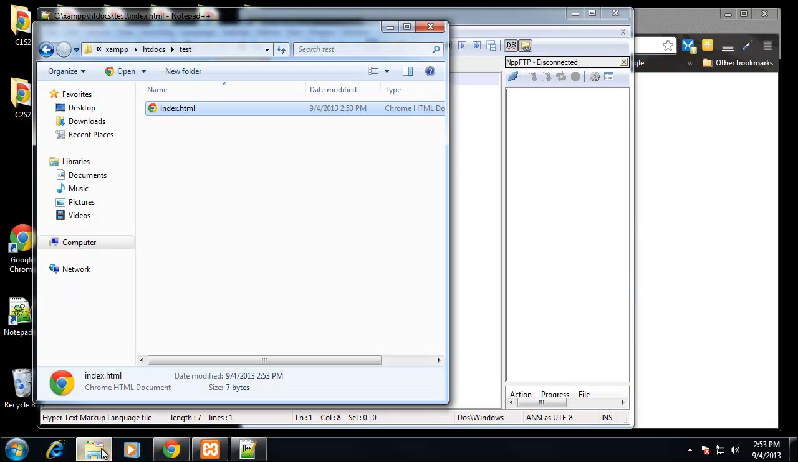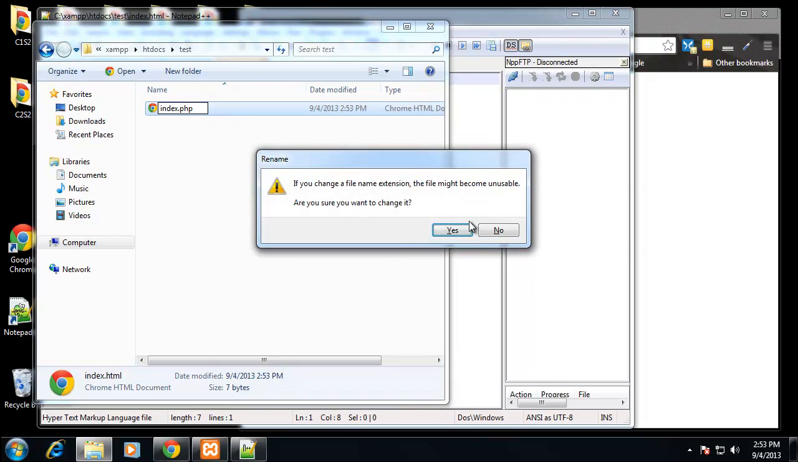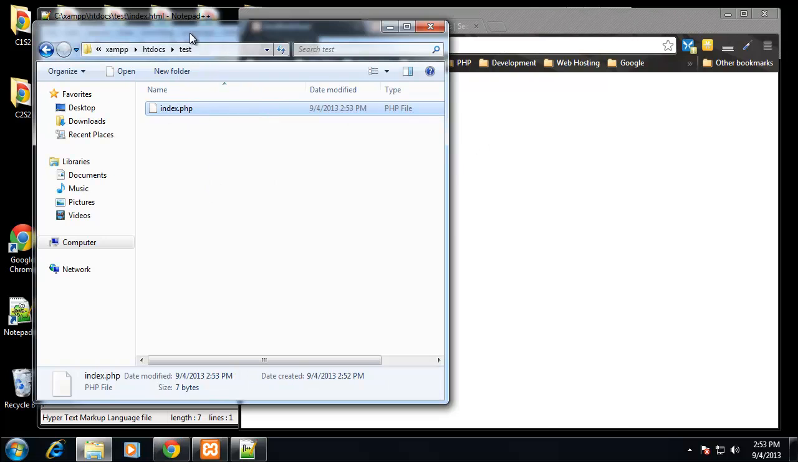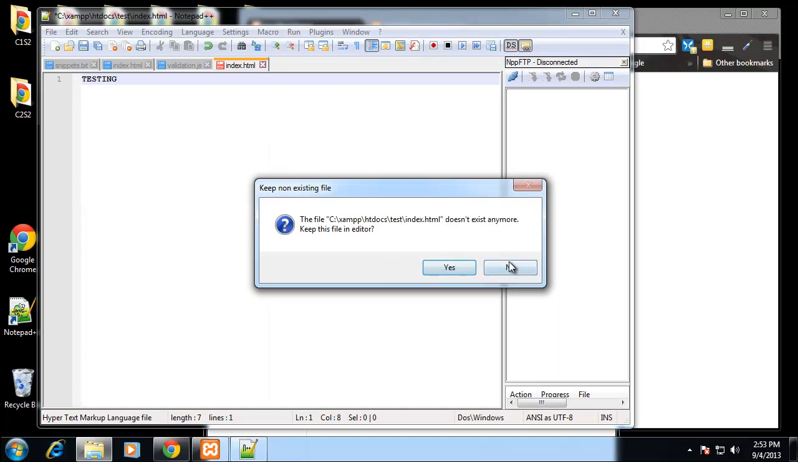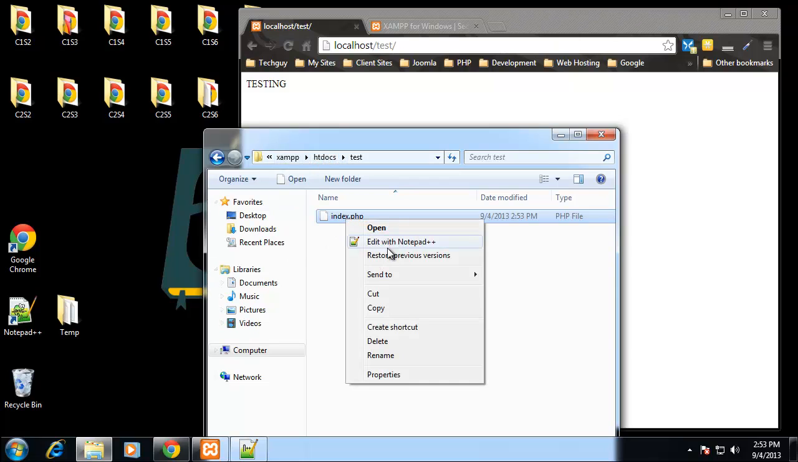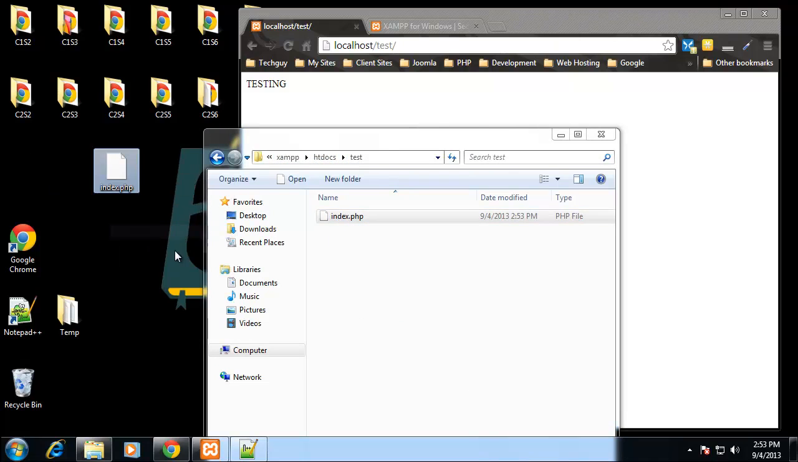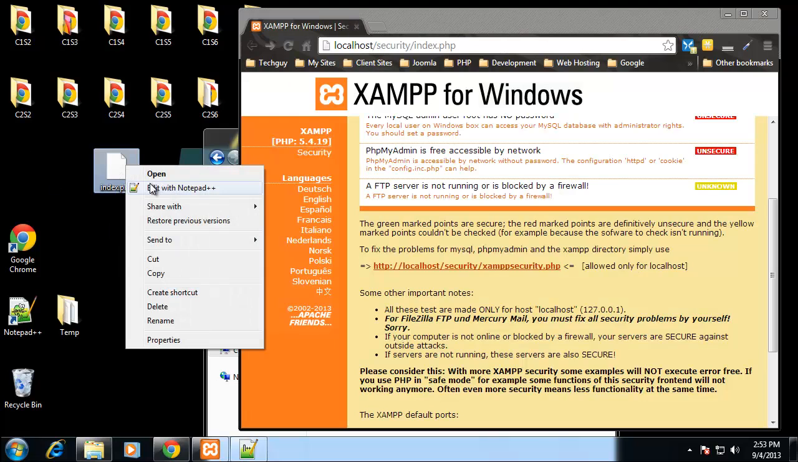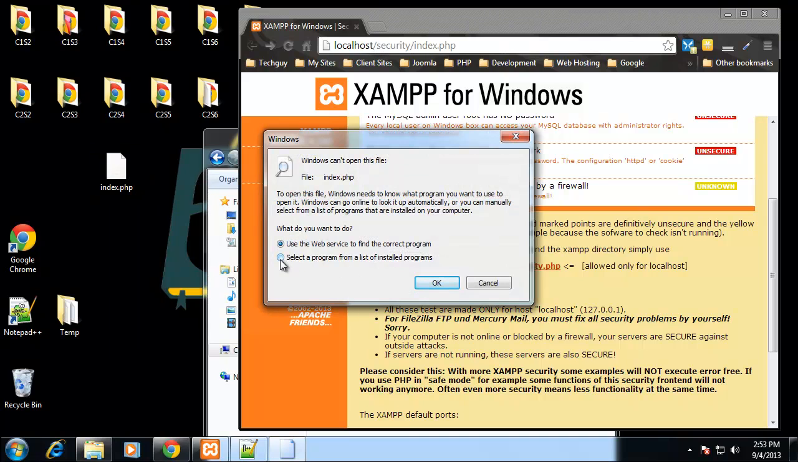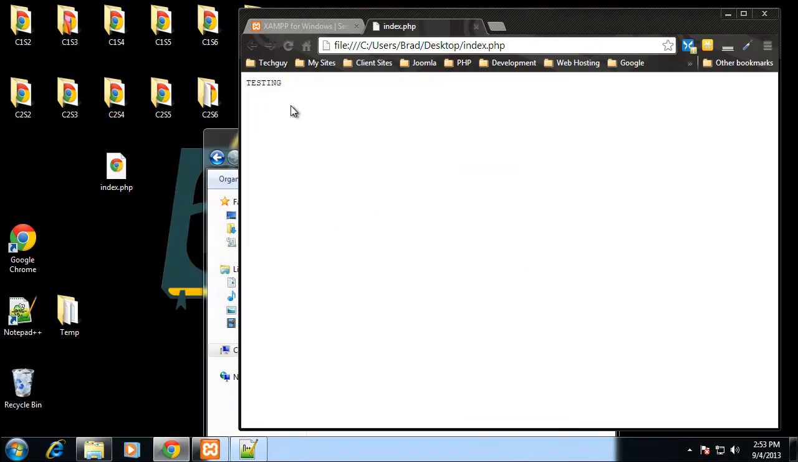Now I can change this to index.php, and now if I reload, it's still working. Now we couldn't run this index.php file anywhere else on our system. It has to be in our web server htdocs. If I copy it and paste it on the desktop and try to open it, I'm going to open it with Chrome. It says testing, but this wouldn't parse PHP.